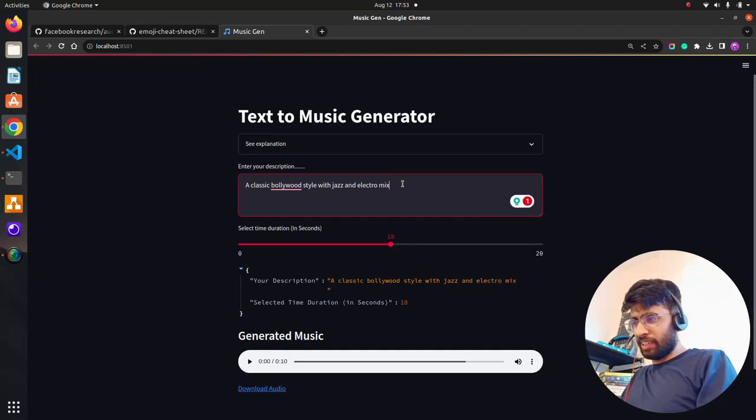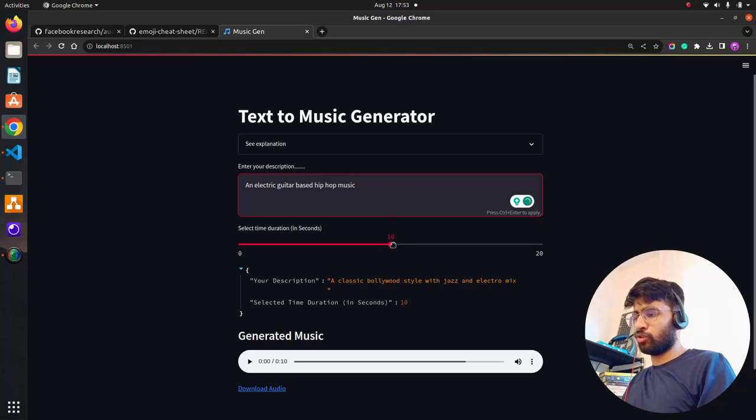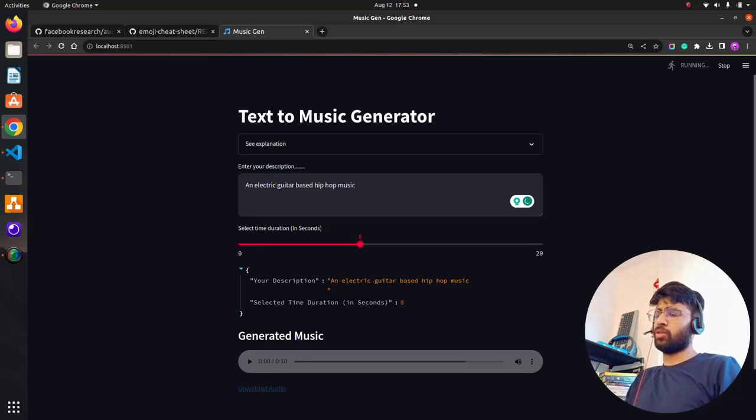So now let's try something else as well, guys. What I'm going to try here is maybe a guitar, an electric guitar based hip hop music or something like this. Let's make it shorter, 8 seconds, and then see what it does.